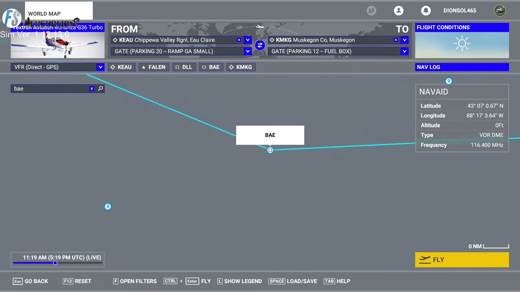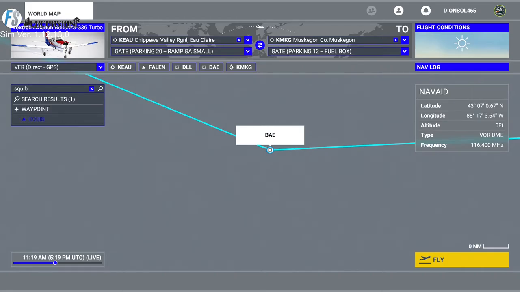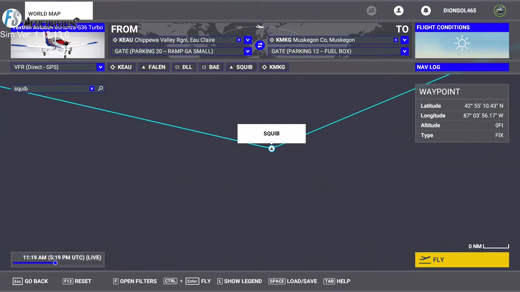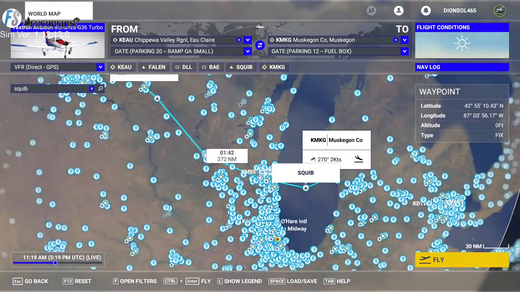I was just thinking about it. And then we're going to be on Victor Airway 30 all the way to SQUIB. SQUIB. And there is Squib in the middle of the water. Okay, and then that is our flight plan. Let me zoom back out here.